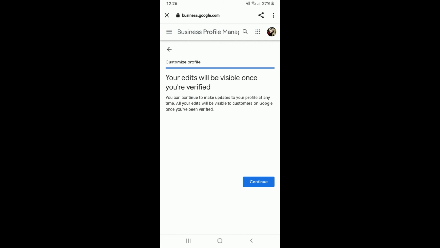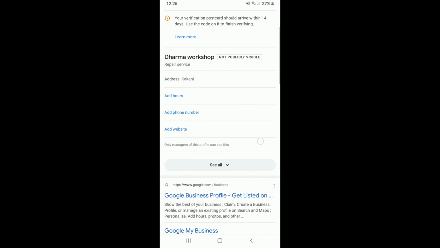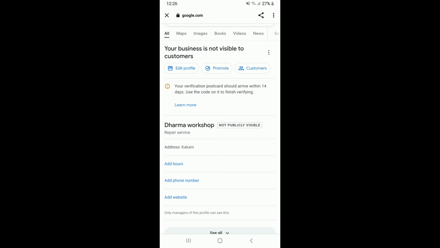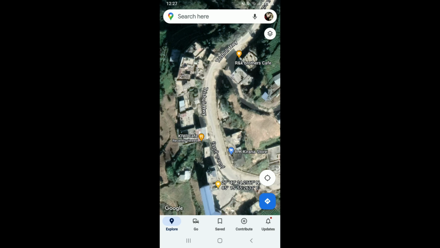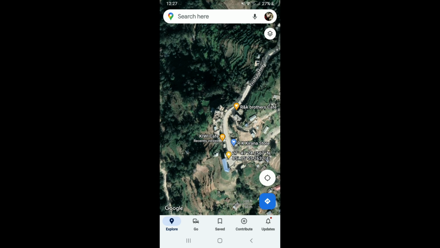Finally, after providing all of the necessary information, tap on the continue button at the bottom right, and that way you'll be able to add your business to Google Maps. Remember that your business is only eligible to show on Google after you verify your business profile. Once you do that, you'll be able to add your business on Google Maps.